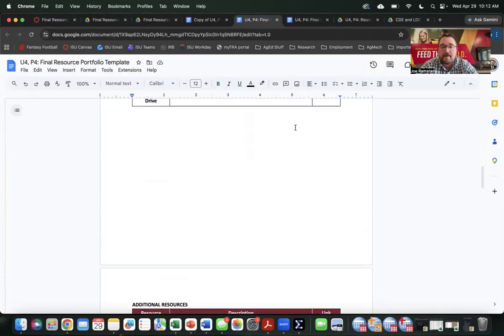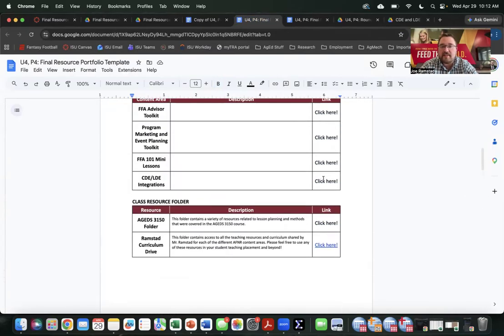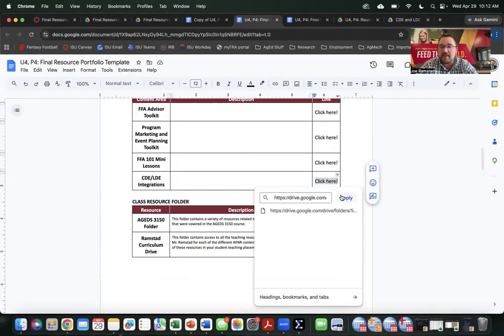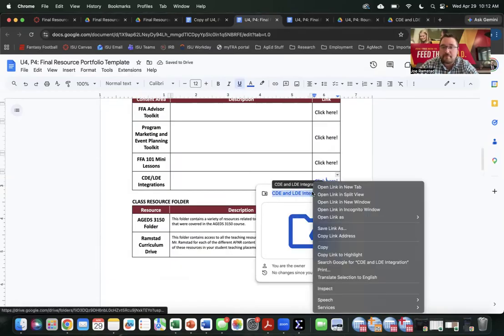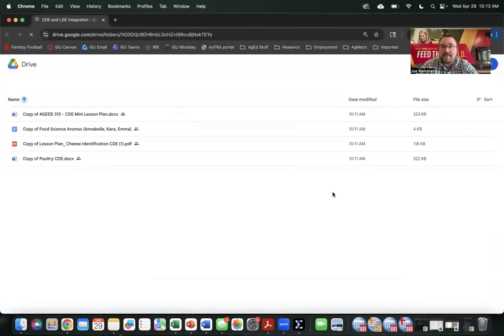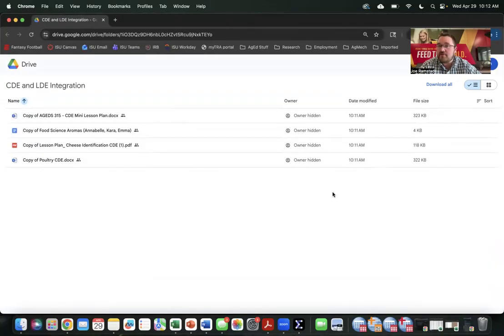And we're going to go to the CD LD integrations, and I'm going to highlight that. I'm going to put my link here and hit apply. And then I can test this out by going to an incognito tab. And we can see this works and I'm able to view it.